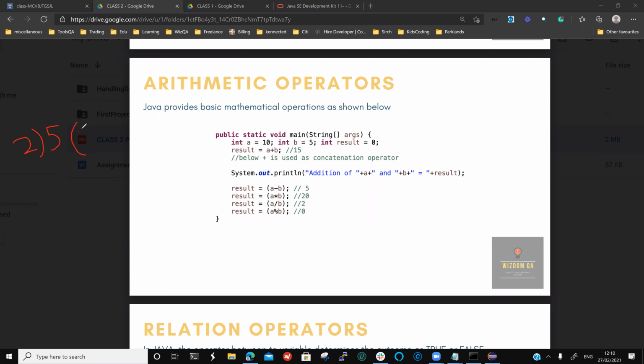Okay, 2 times 2 is 4, and 5 minus 4 is 1. That is my result for my modulus operator. It is basically giving you the remainder. You divide it and you get the remainder.